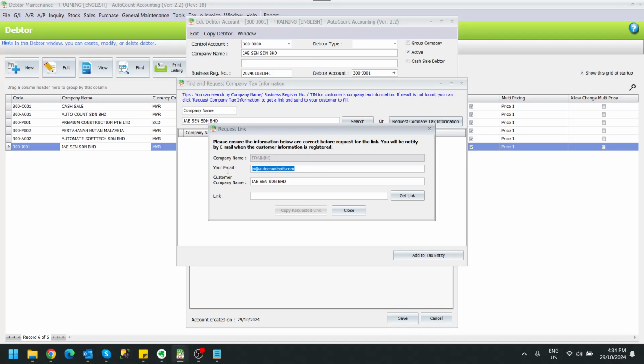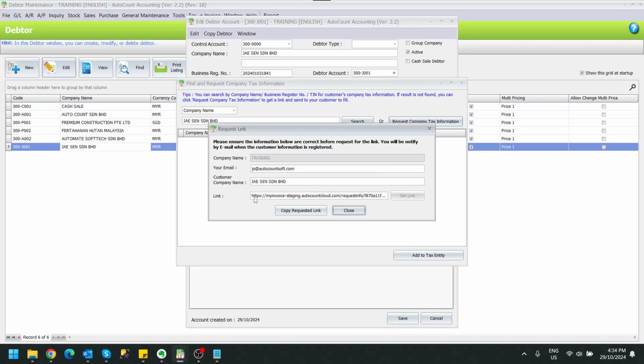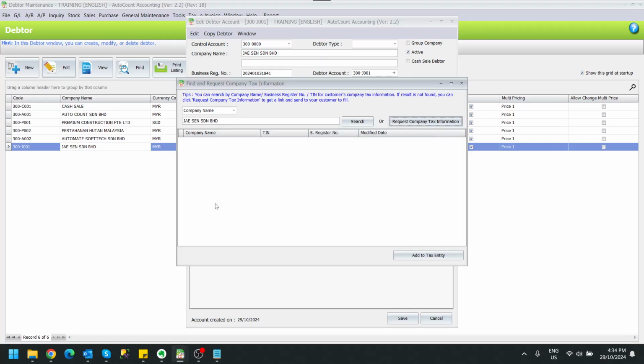So this is basically your email. This is the customer email. We just click the get link. It will prompt you and generate a link. So just click yes. This link you can just copy and send to this customer. You can send it through WhatsApp, email, WeChat, whichever way you want.